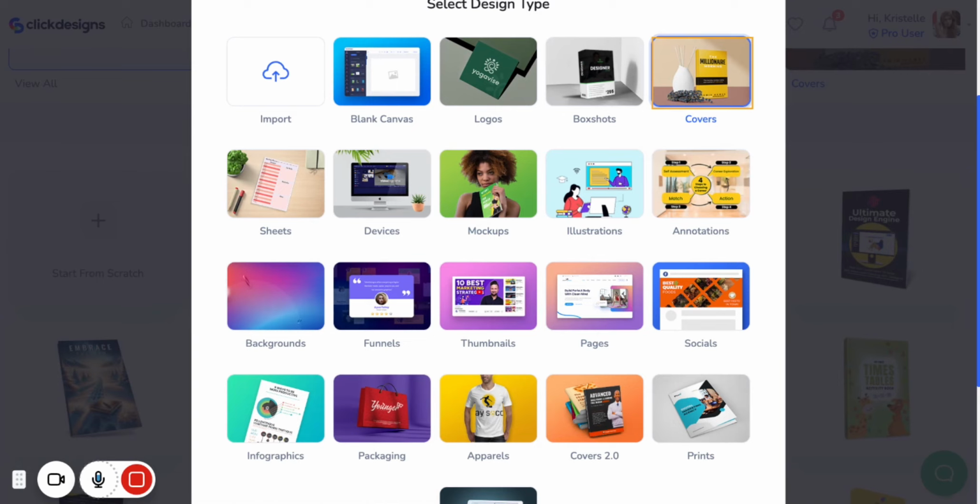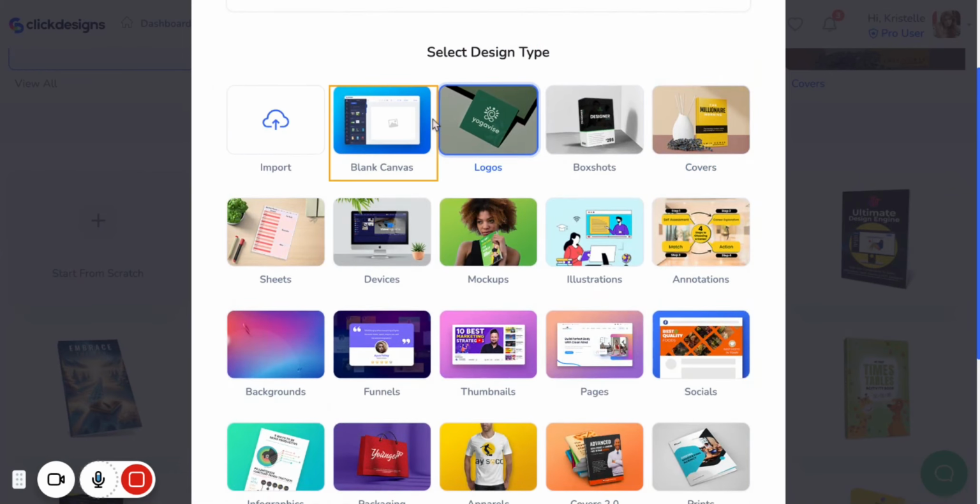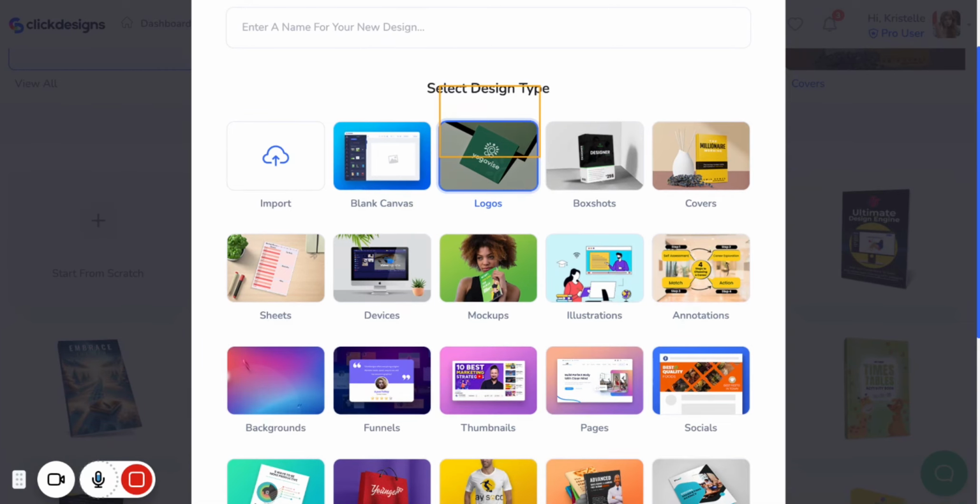So let's say I no longer want to make a cover from scratch. I want to make a logo from scratch. As you can see, it shows different icons for the different categories. This is a new feature in the CD user interface because the old user interface didn't have these icons. So it's much easier to browse through and choose what specific design type you want to start from scratch.